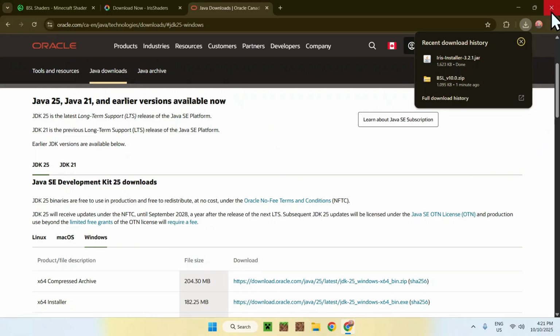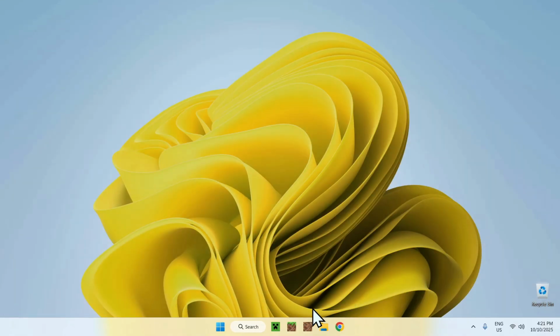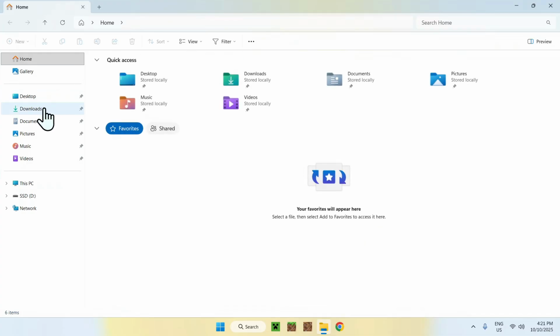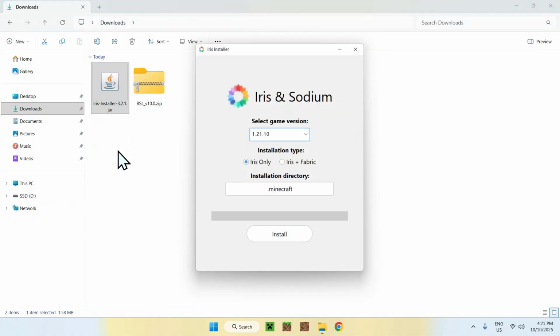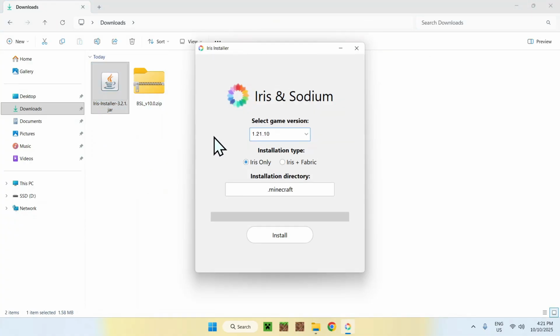So, once you did this, you can go ahead and close or minimize your web browser. I'll close mine, and from there you can go to your file explorer to access your downloads folder. Okay, once you're here, just go ahead and double click the Iris installer, and this just opens up the Iris installer here. Make sure the game version is correct. If it is, you can do Iris only or Iris plus Fabric if you want to add some mods later, and click install.